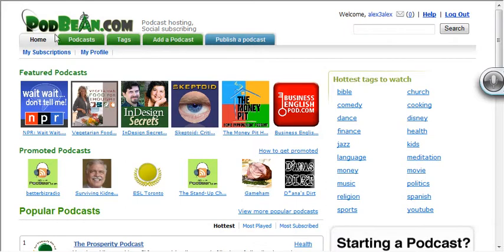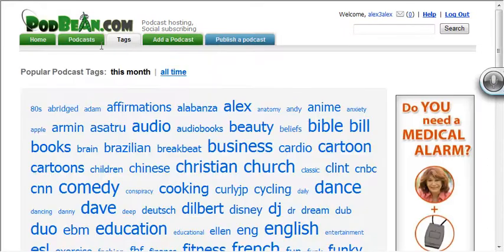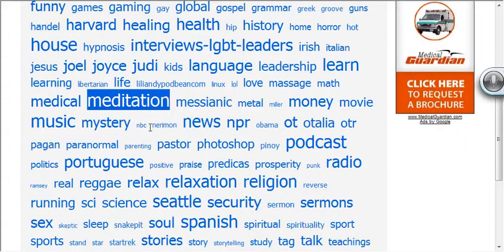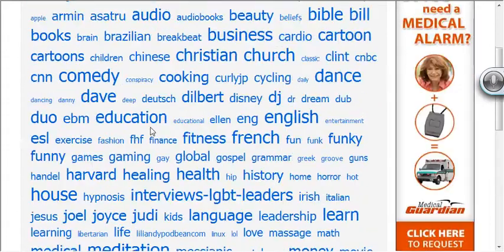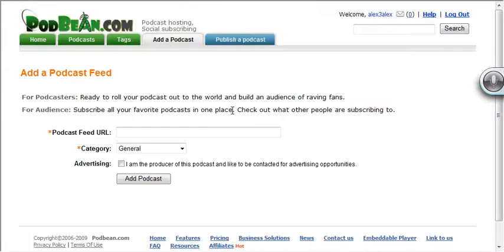You can explore this. These are all the different podcasts that they have and the ones that you want to subscribe to. This is the whole thing about tags. Tags are really important for podcasting as a way to sort through what's out there. You can see there's a lot of stuff about religion, it looks like. Okay, so what we're focusing on is add a podcast.